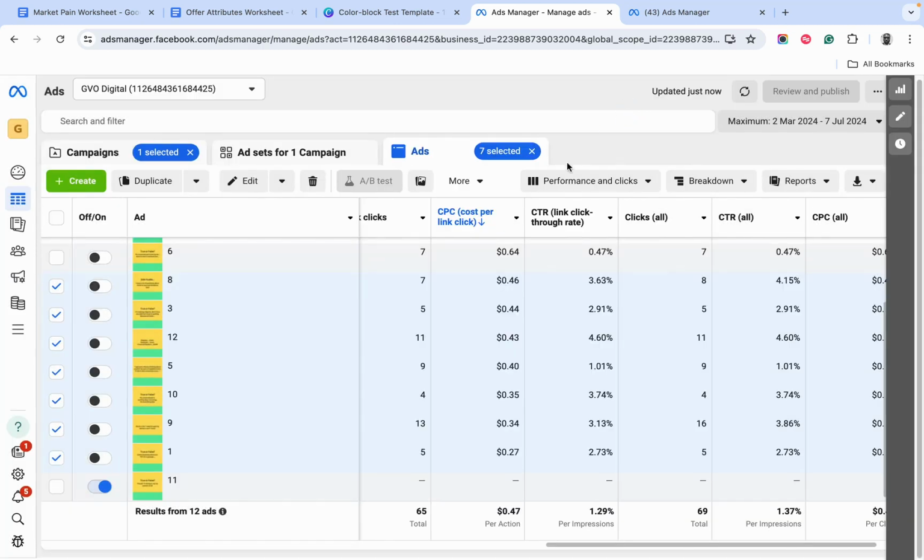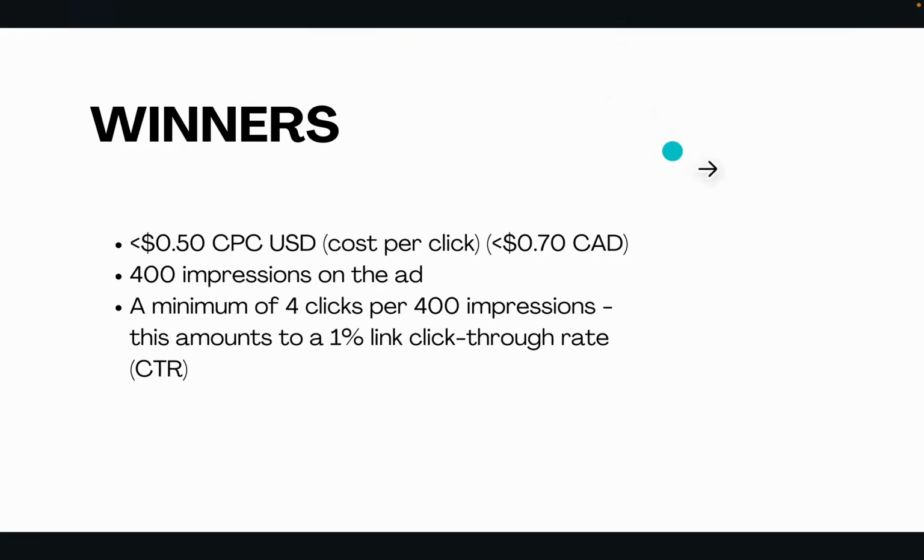So those are the winners based on the cost per click and the click-through rates delivered over 400 impressions. Based on that information, I can now begin to build out my campaigns. I have luckily 7 winners. It could be a lot less. You could have 3. It doesn't matter.